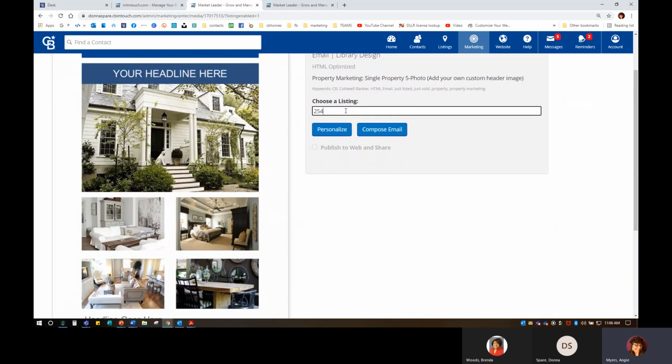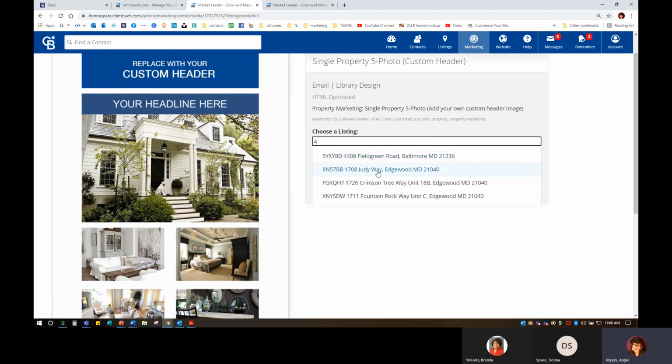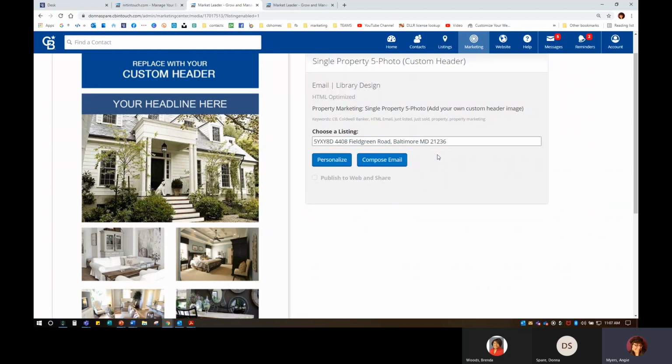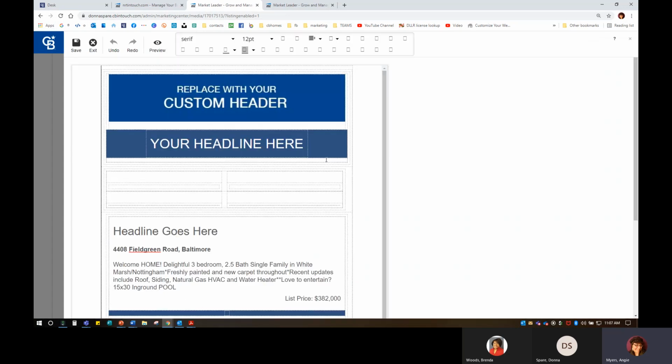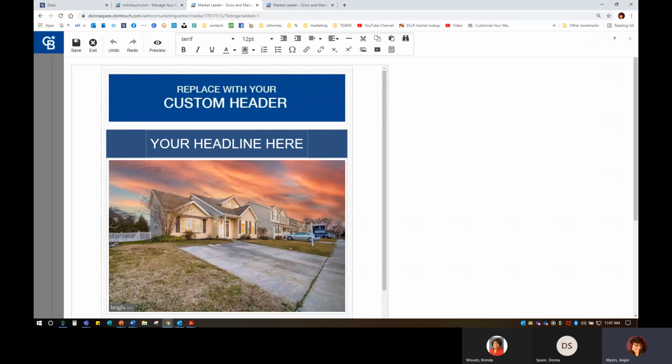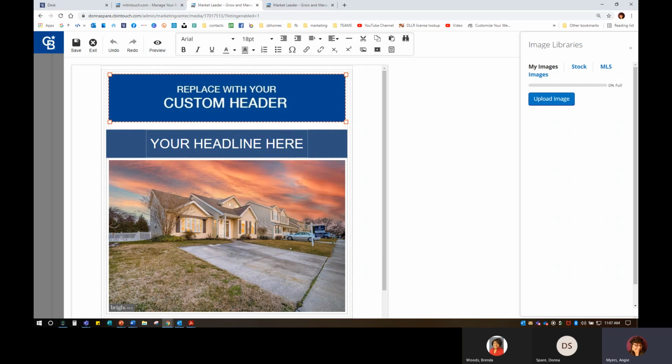And then let's say I'm starting to put in the number of the property. So here we have Field Green Road in Baltimore. And I want to personalize that. So let's say I'm holding an open house for that agent. You'll see replace with your custom header. So you can put a custom header in here if you have one from Design Concierge. If you don't, you're able to hit the delete button and actually take that out if you want. You can replace that with another image if you want.